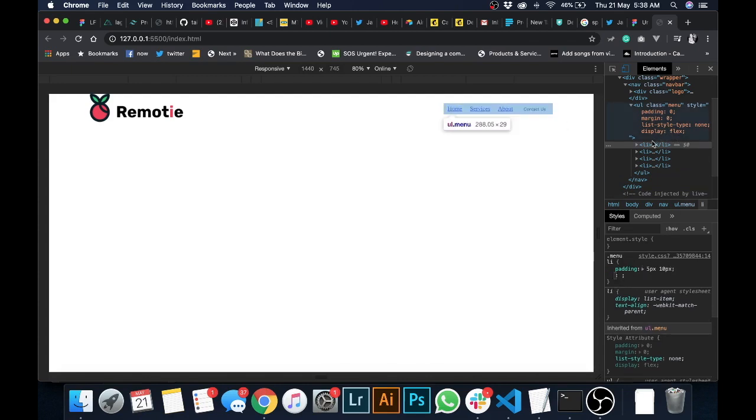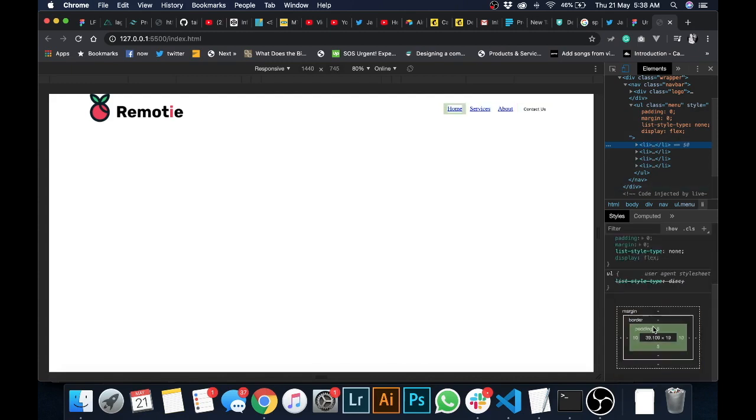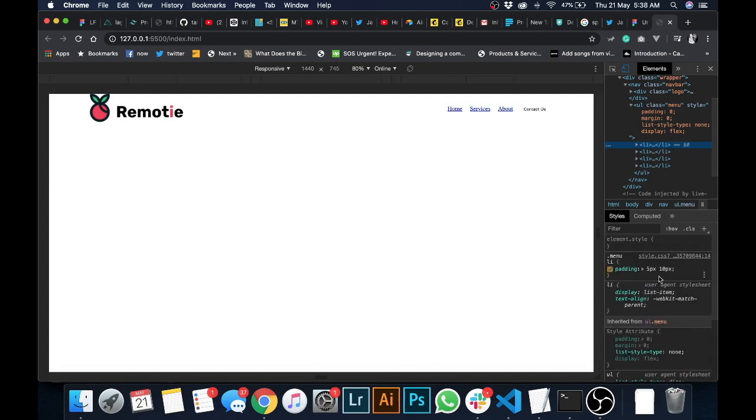So if we click on each of them and scroll down, we can see it right here. We have 5 pixels on the top, 5 pixels on the bottom, 10 on the left, 10 on the right. So that's what this does, right? And we can drop this down as well to see. So it's a little bit like shorthand CSS.